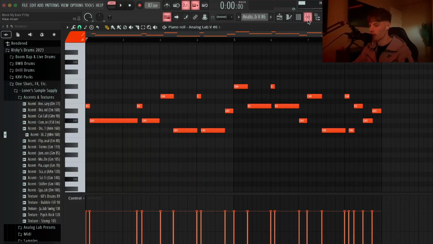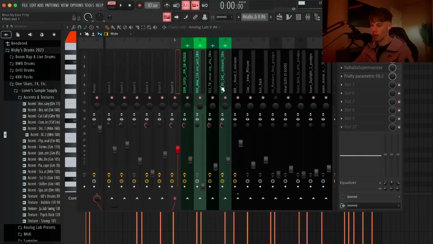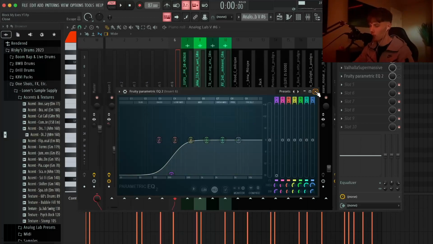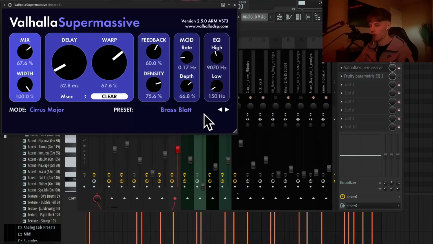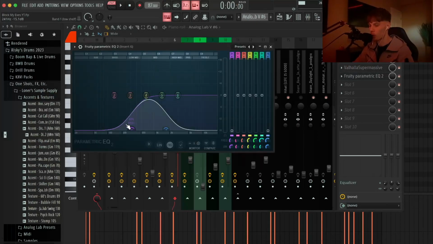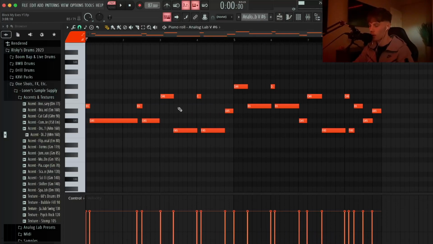So yeah, that's the dry lead. For effects on that, I added a Portal preset, the Force Shape Pan preset. I went to an EQ and cut out a bunch of the lows. Went to Valhalla Supermassive, added a Brass Blat preset, and then I just added another EQ, cutting out a bunch of the lows and the highs to really wash out the lead. And this is what the lead sounds like with all the effects on it.